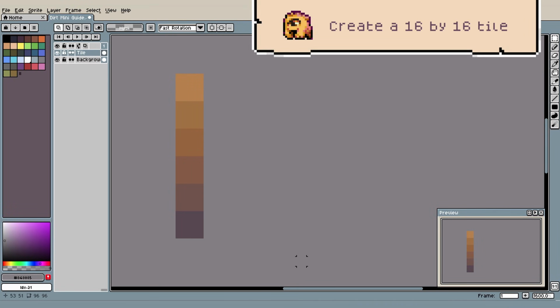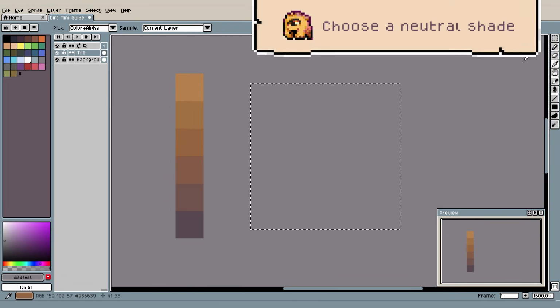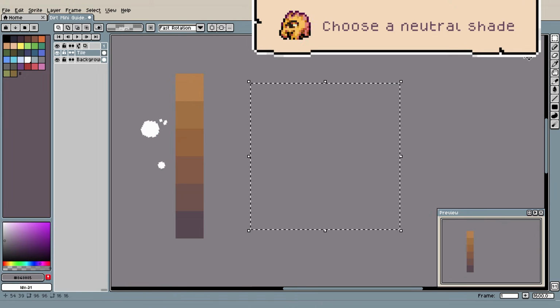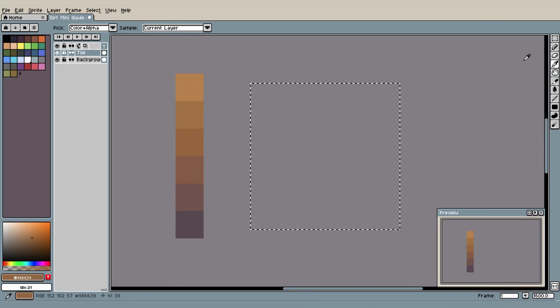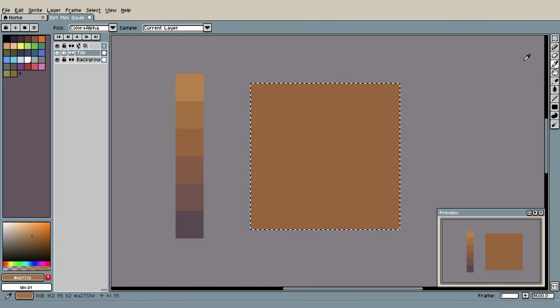Let's start by creating a 16 by 16 tile. Choose a neutral shade as our base color. I usually go with the third color in this palette and then use the bucket tool to fill in this area. This will be our base.